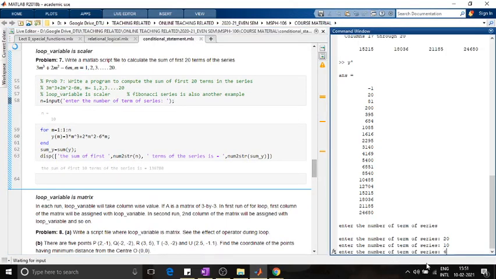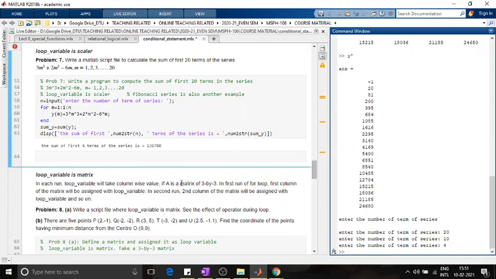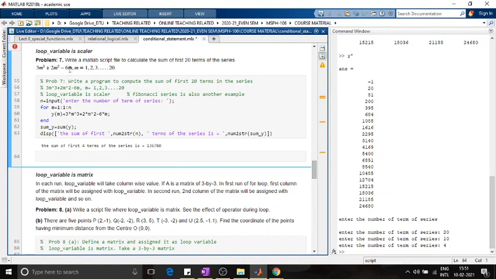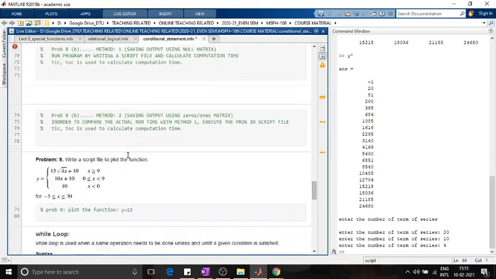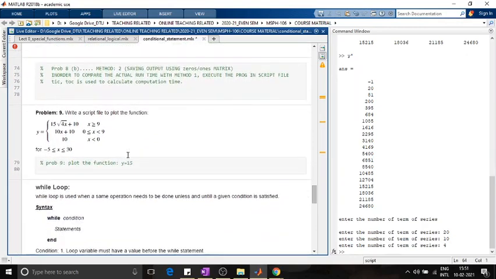Let me just run this. Yes. Okay, so this is when your loop variable is scalar. There are conditions where you can take the loop variables as a matrix as well, so that problem I am not taking care of right now.